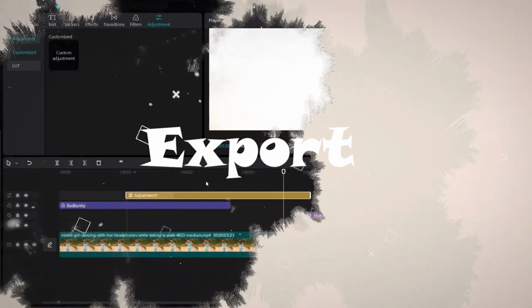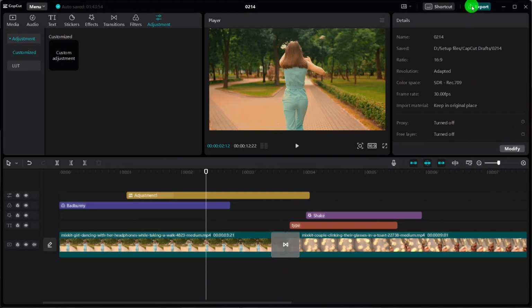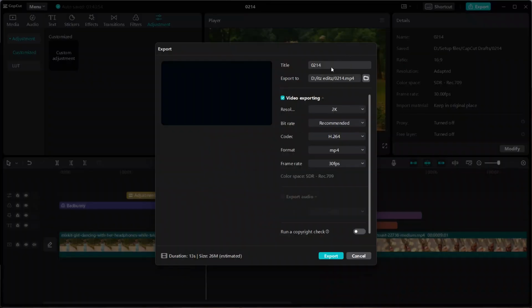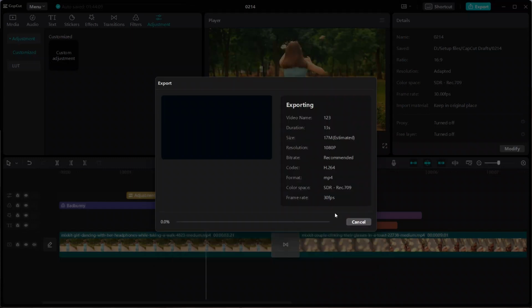Now let's see about saving the project, or you can say export. Click export here. Here set the project name. Set its saving location. Set the resolution. Bit rate. And frame rate here and click export. And boom, your exporting has started.